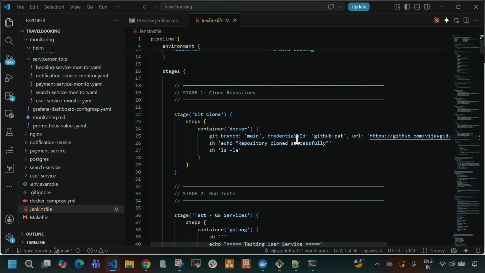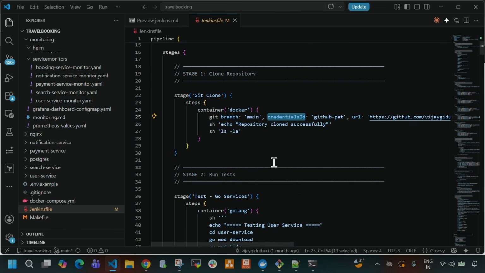Okay, so now let's come down. So basically this is the very first stage, which is git clone. The pipeline starts by cloning our private GitHub repository using a personal access token stored in Jenkins credentials. So basically this pulls all the code into the workspace, guys. Okay, so we need to create a GitHub personal access token, and you need to update it in Jenkins credentials, guys. Okay, so I will explain that later.